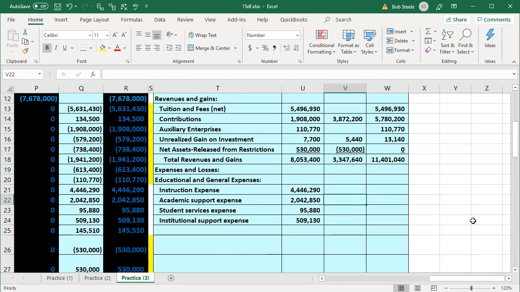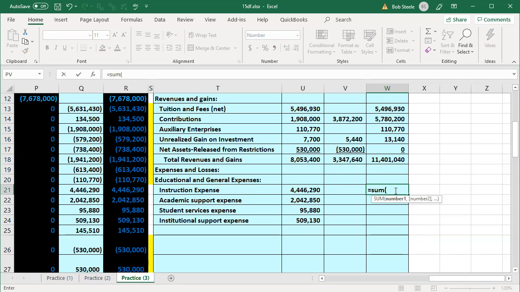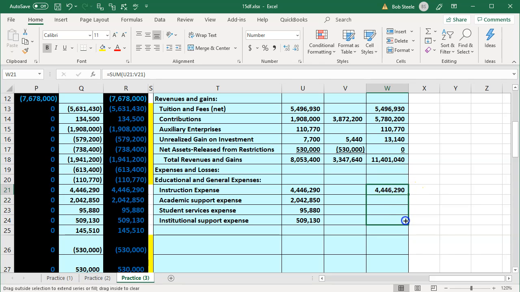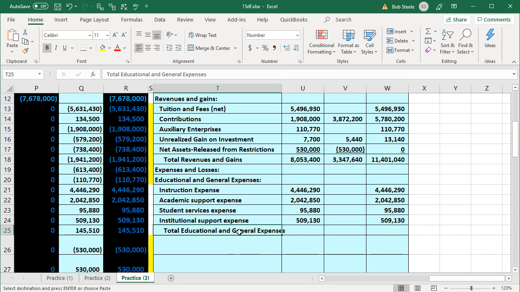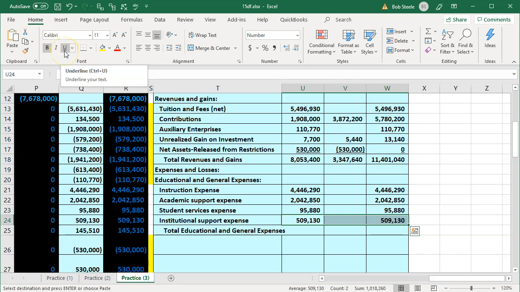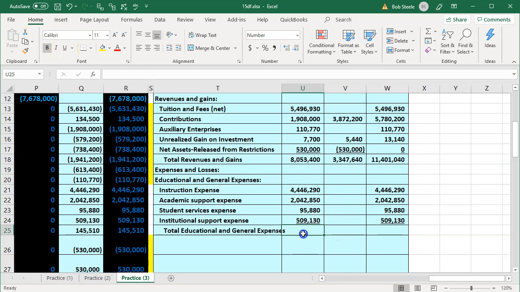Nothing's going to be in the with donor restrictions column. Therefore, in the total column, we're going to just sum up, and we'll get the same number there, of course, and we'll autofill that down. There we have the expenses. We'll total that subcategory up. Let's go ahead and underline these cells because the underline went away. That's going to be in the Home tab, font group, underline, because I autofilled them and that messed up the underline that I had there before.